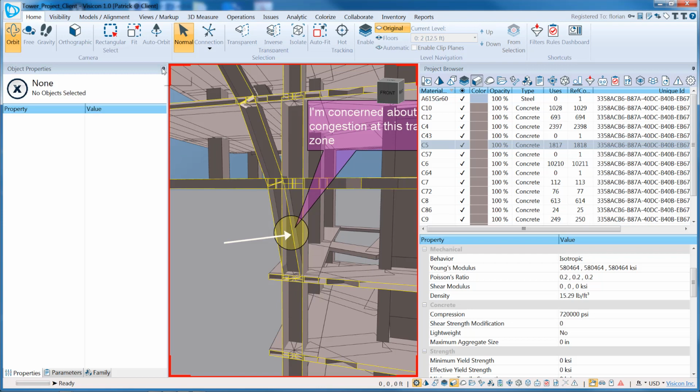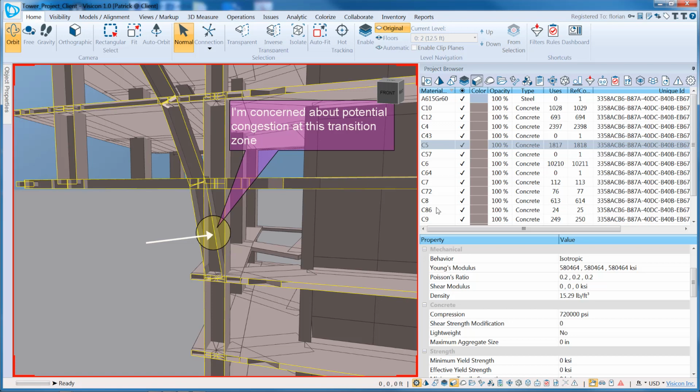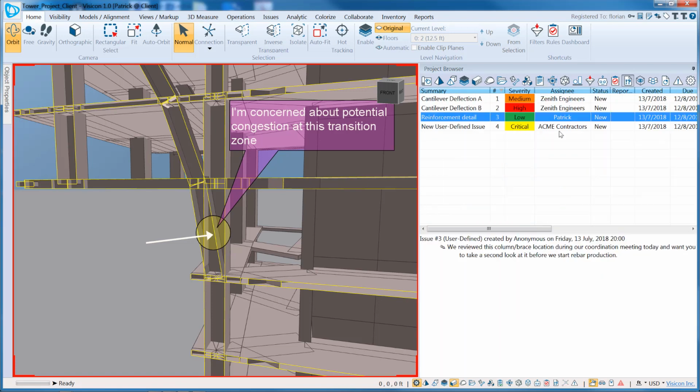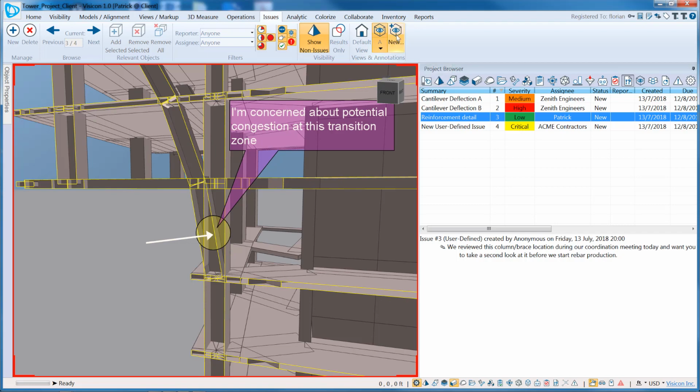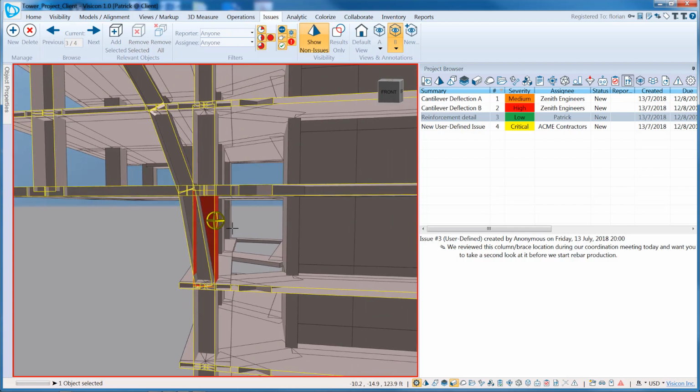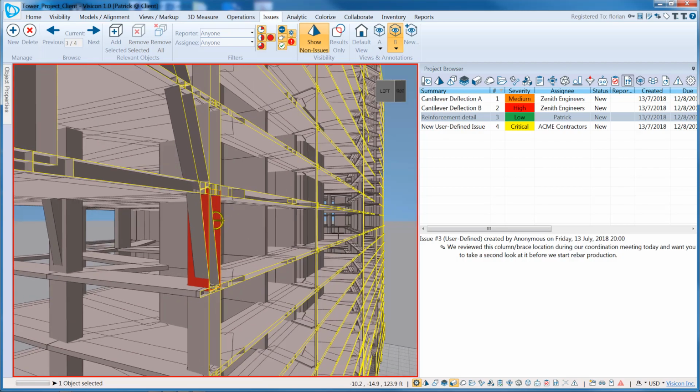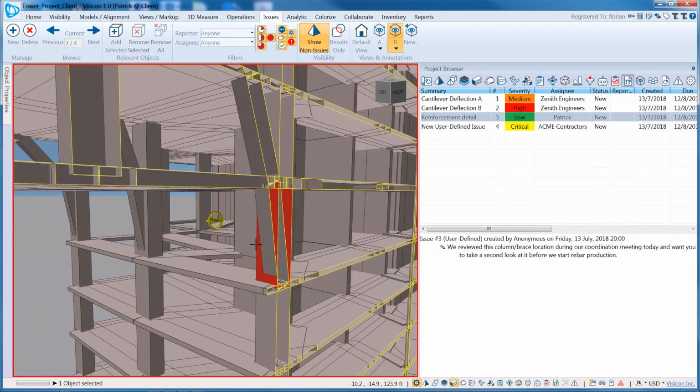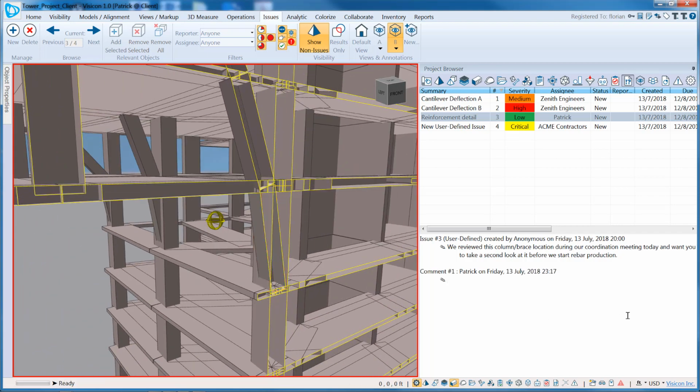In addition, I can come in and take a closer look. So this is going back to the issue. So this was my issue. I have one particular view. I can go ahead and create a new view. So this is now a new view that I've created, and it allows me to provide additional perspectives or markups. So I might be able to come in here, add additional comments.